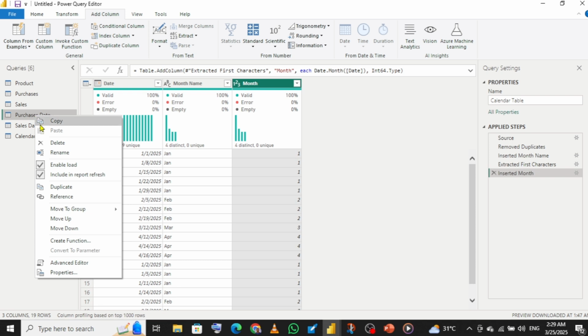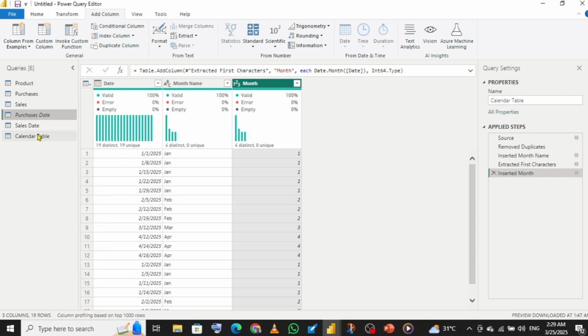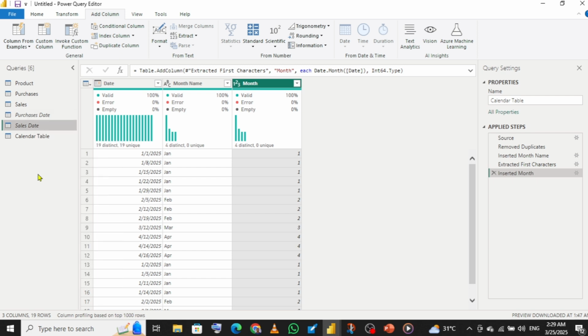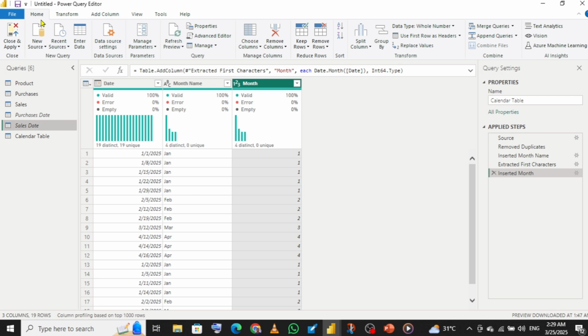So now your purchase date, right click on your purchase date. We don't want this to be loaded back to our Power BI. I'll uncheck this. I'll come to the sales date too, right click on there too, and uncheck the load. So these two will not be loaded to Power BI except this, and this. These purchase dates and the sales dates will not be loaded back to Power BI. So let me go to Home and click on Close and Apply.